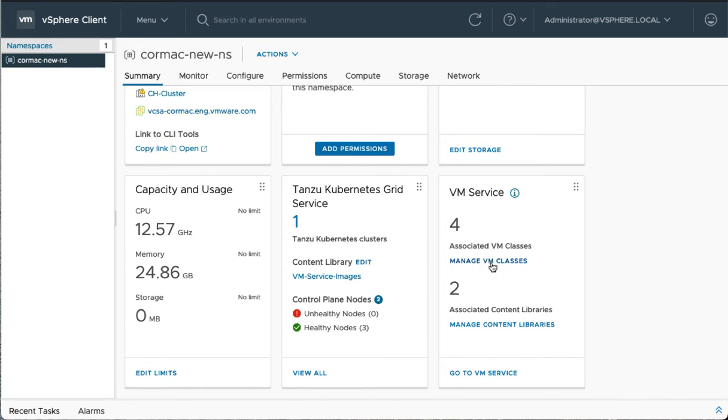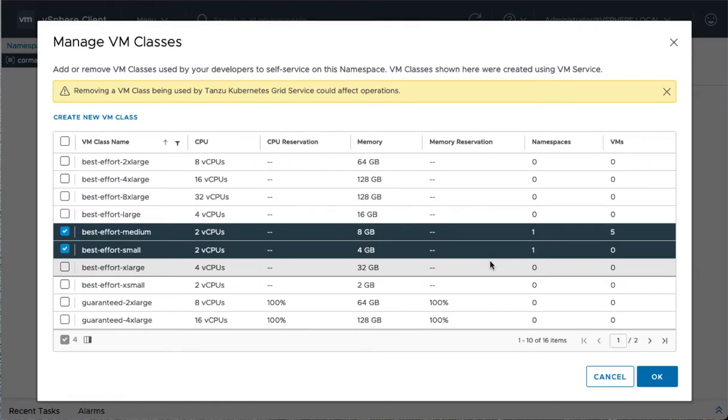What you'll notice here is that there are a number of VM classes already associated with this namespace. This simply defines the resource consumption of the class of virtual machine that you choose to deploy. We'll see that later when we build the manifests on the command line. One thing to notice is that there are two different types of classes. There are the best effort classes, and I have two selected here, medium and small. You can see that there are no reservations associated with those.